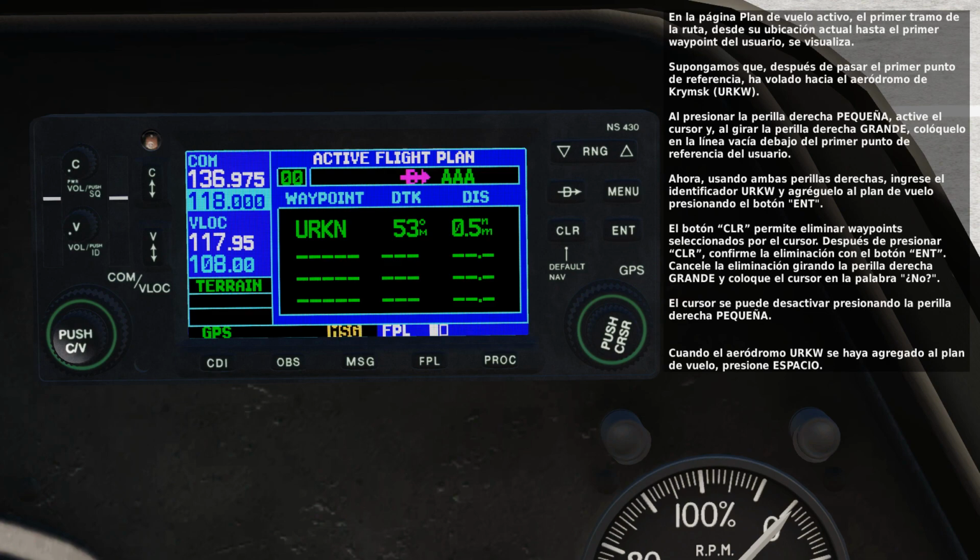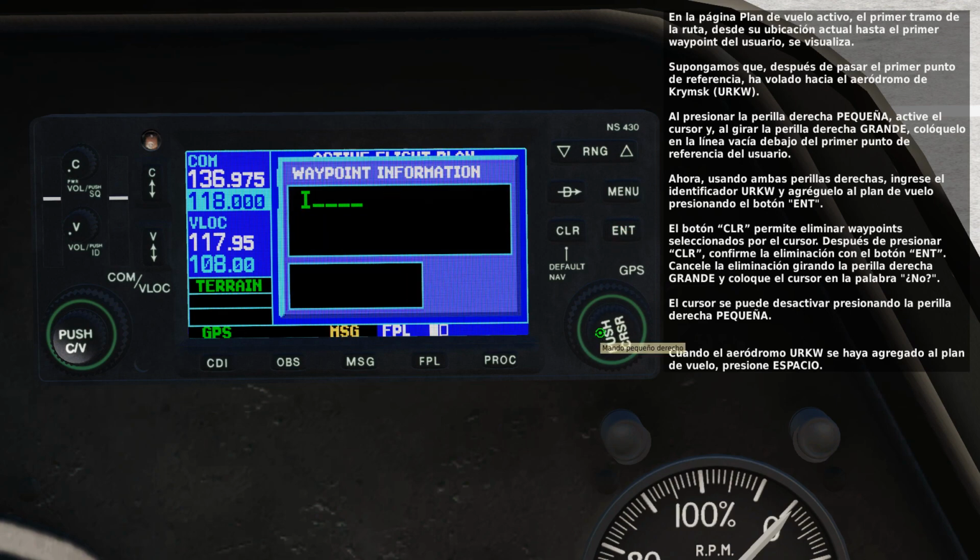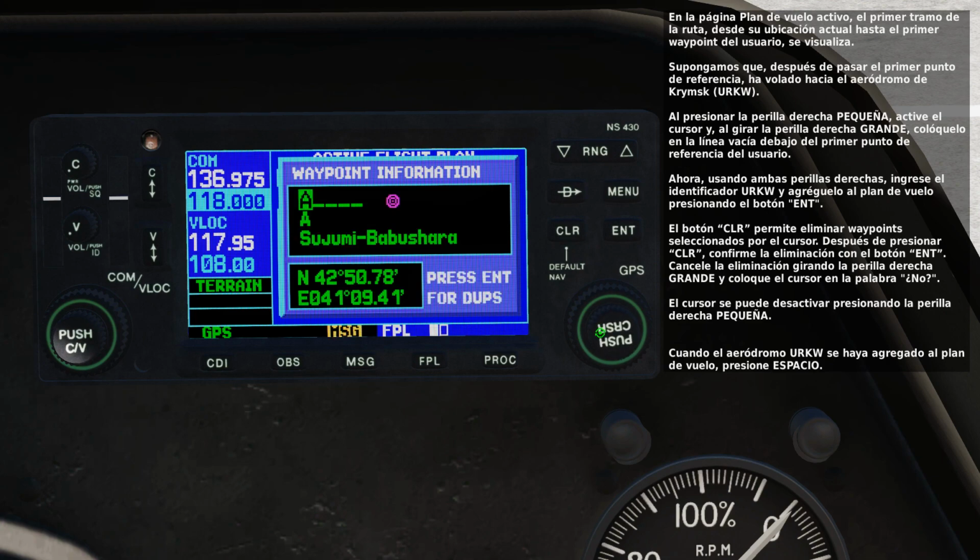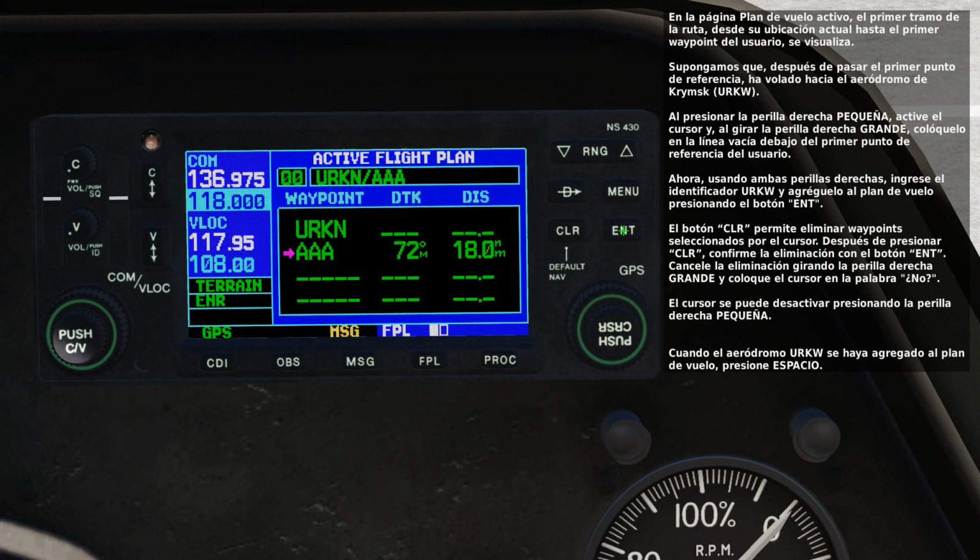On the active flight plan page, the first leg of the route, starting from your current location to the first user waypoint, is displayed. Let's assume that after passing the first waypoint you have flown towards Krimsk Airfield, URKW. By pressing the small right knob, activate the cursor, and by rotating the large right knob, place it on the empty line below the first user waypoint.